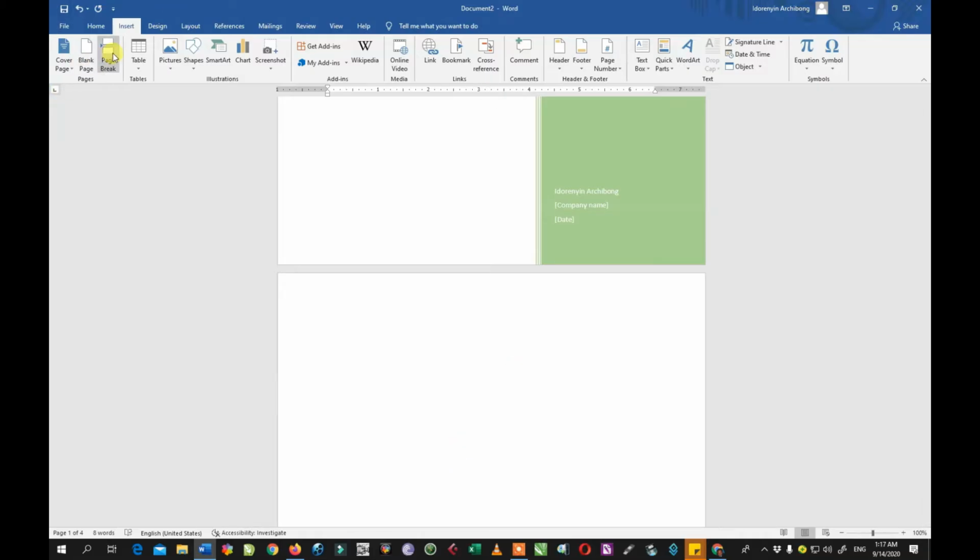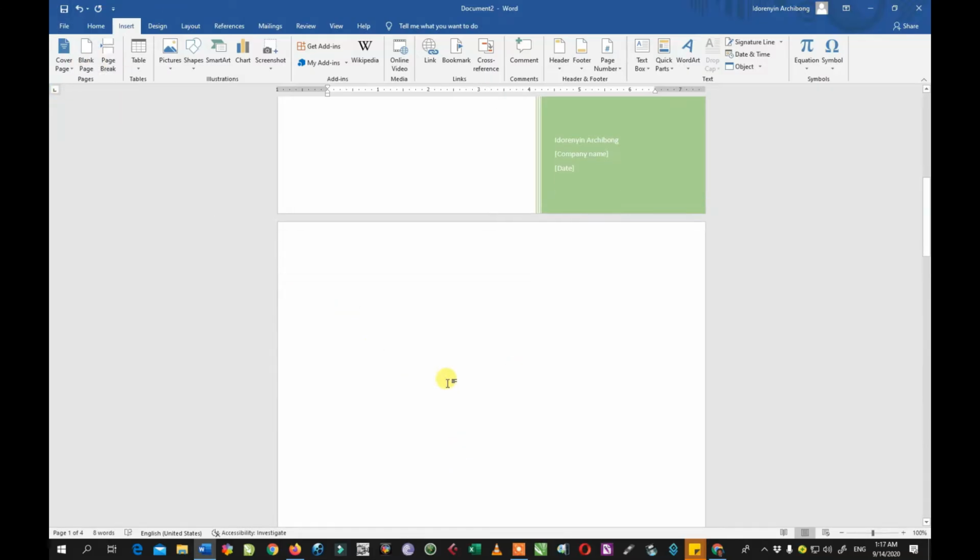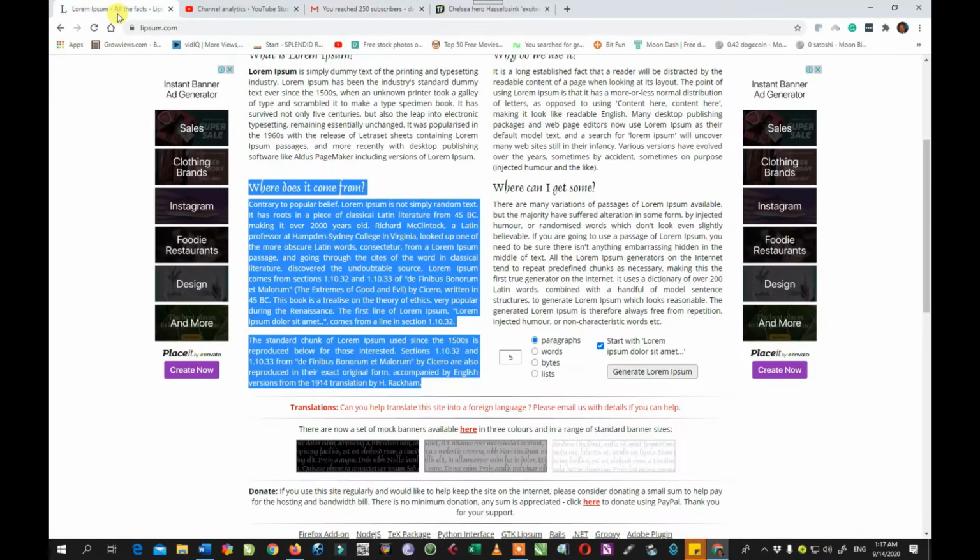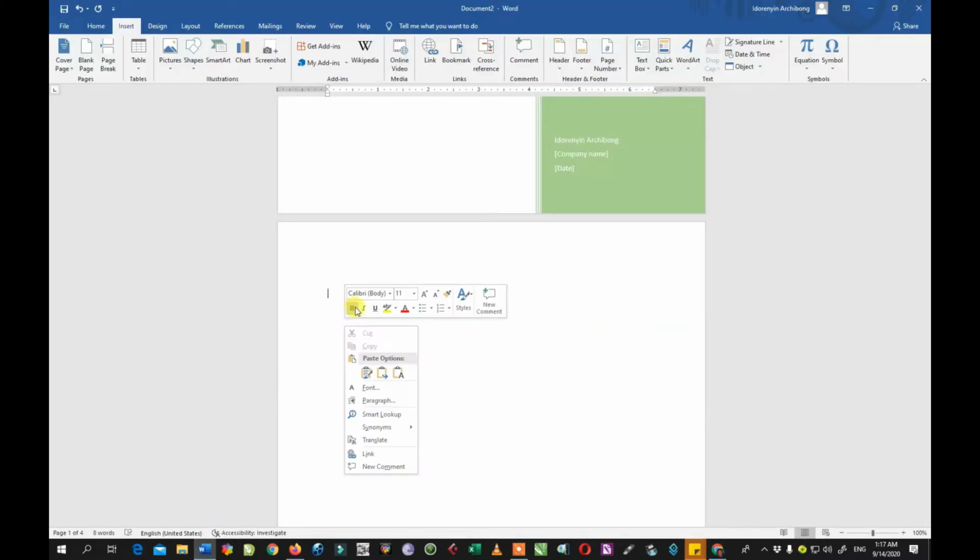The next item here is page break. How does page break work? Okay, let me bring in a dummy text right here. I'll copy this dummy text and paste it in my document.